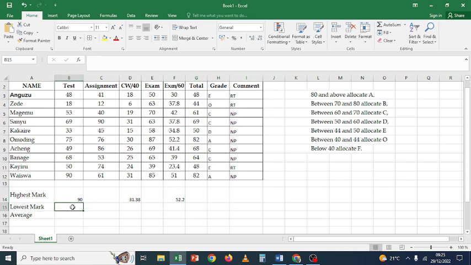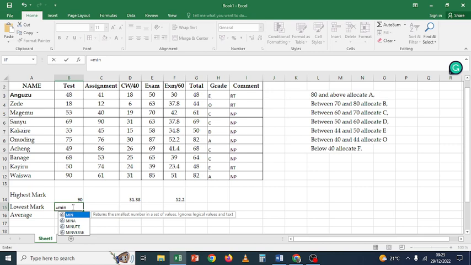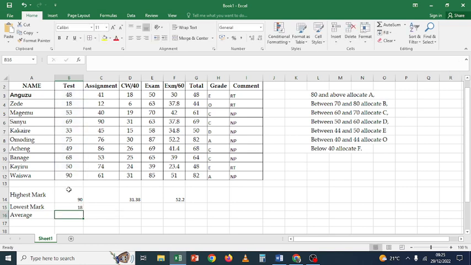Then they also want us the lowest mark. Lowest mark is minimum, so we say equal to minimum, open bracket. Then you click, keep down the click, move down up to there, close bracket, enter. Then click there, paste the formula across. Still, we don't want for this, and they don't want for that.